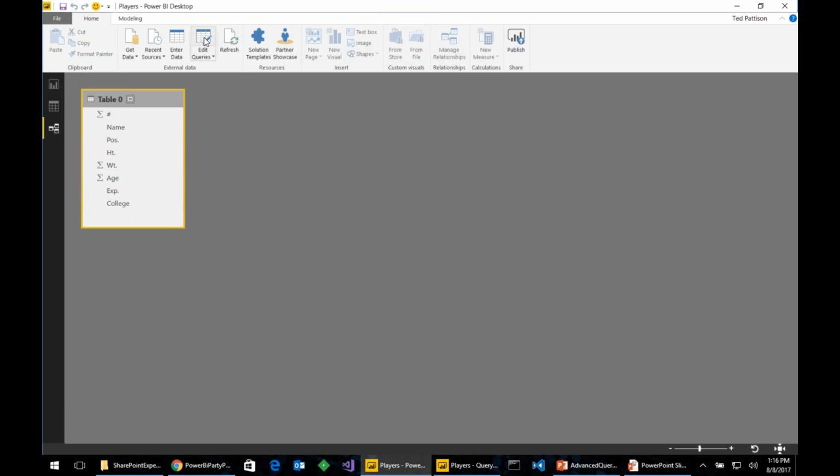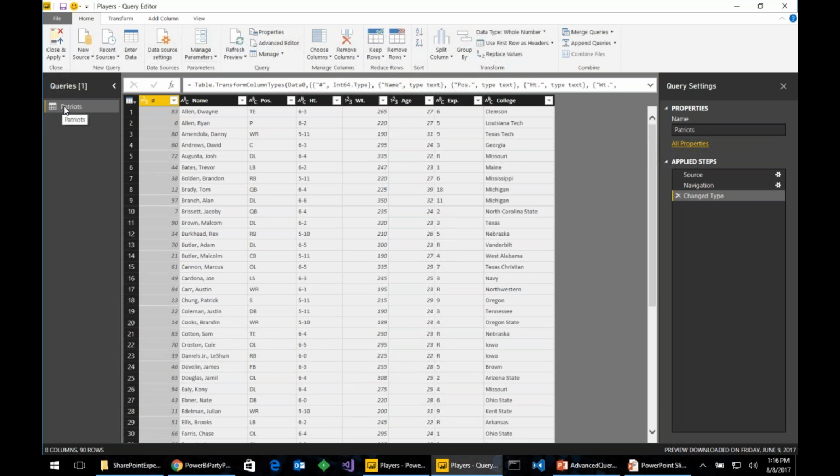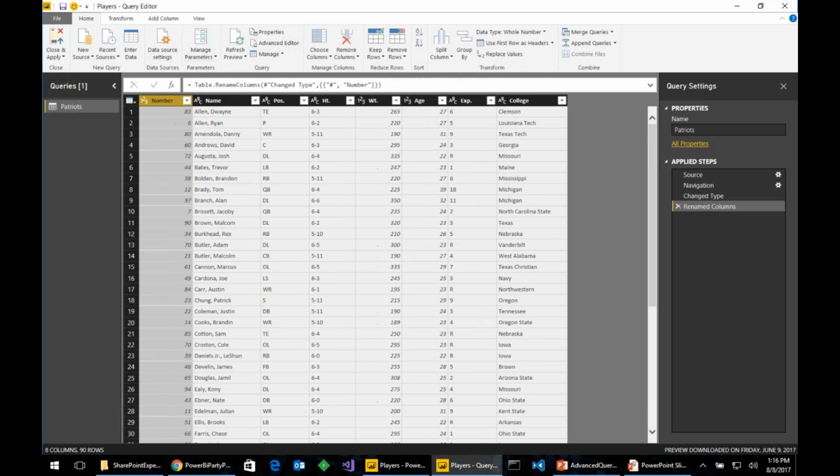And then also, my column names aren't very good. So let's go back into the query view inside here. First thing I want to do is change this to a different name. Now that we've done that, notice that the editing experience is a little bit strange. I'll hit enter, and now over here you see that we've changed that over to the Patriots. We can step through, and let's change the column names. We'll change the first one from the # or Octothorpe over to number.